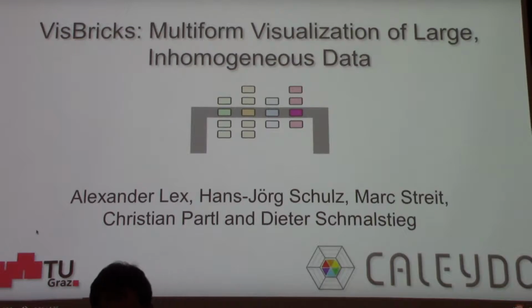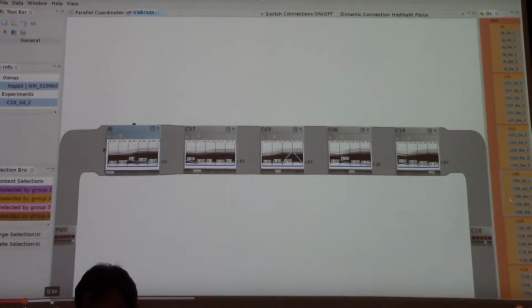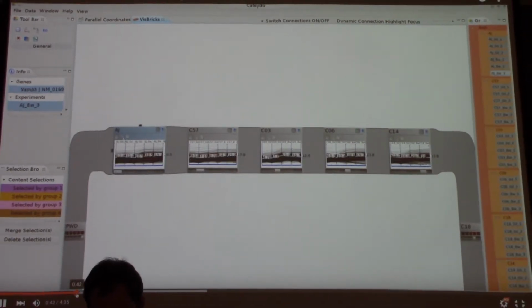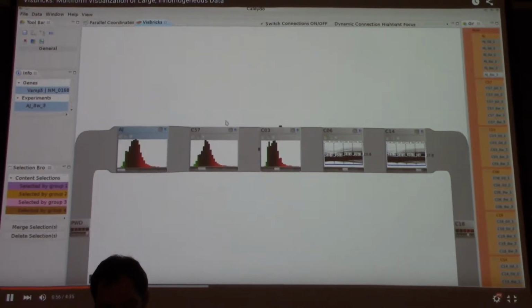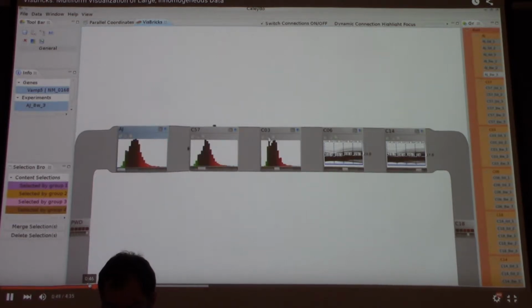The idea is to split the data into homogeneous subsets and to visualize these subsets individually in bricks. In this example, we compare the gene expression values of different types of mice. We've divided the data into groups, where one group contains all experiments conducted for a mouse. Maybe I'll skip ahead. So here you can see that we can switch these visual representations. VisBreaks are a multiform technique. That means that its data can be shown using multiple visualization techniques.